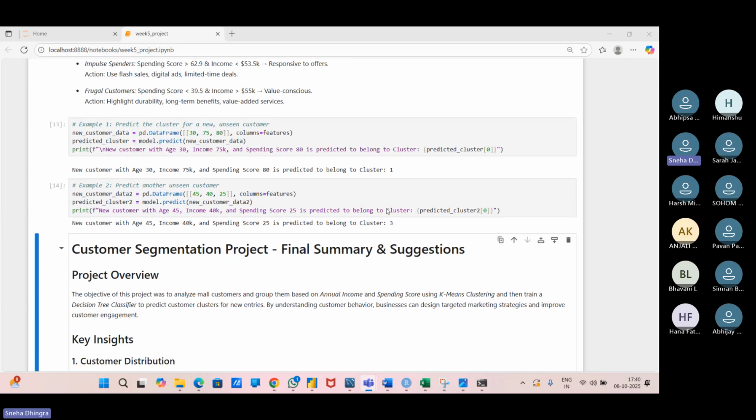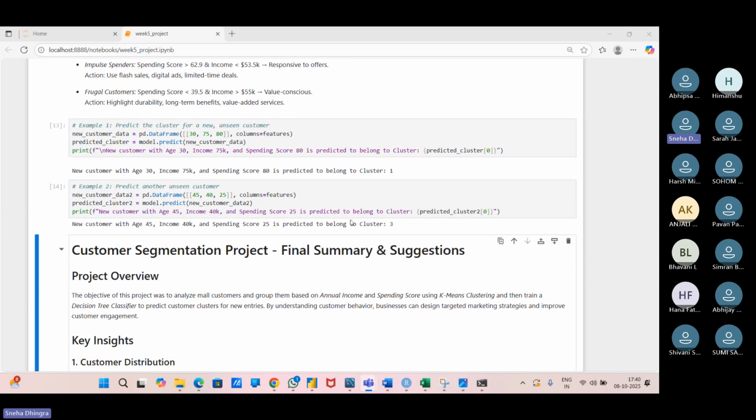Then I have another example. I tested it when I passed age 40, spending score 45, and annual income 25. When I passed this into the trained model, it predicted that this customer belongs to cluster 3. Hence, the model correctly classified the person as a low spending customer.